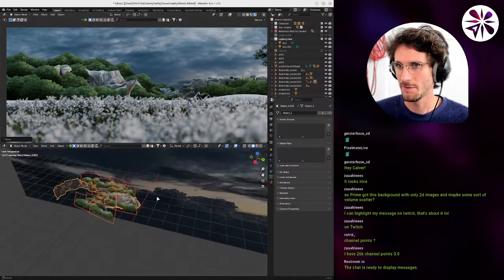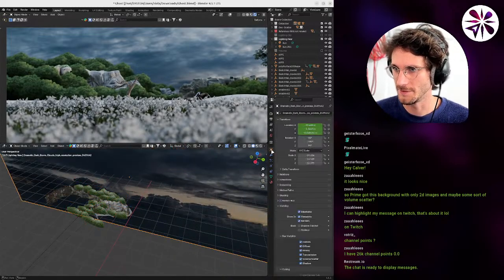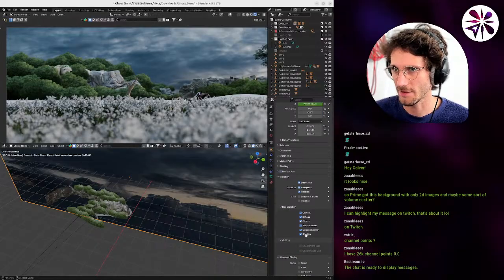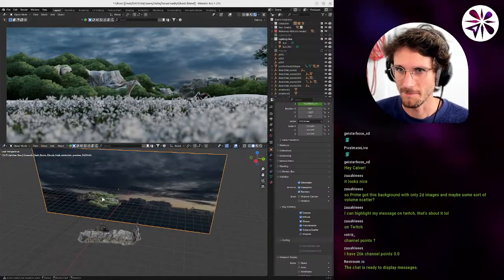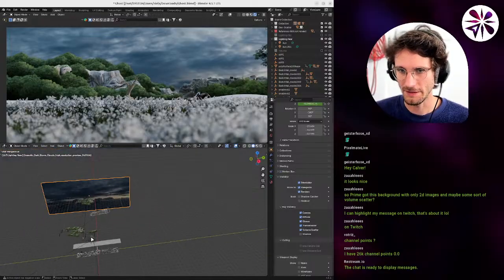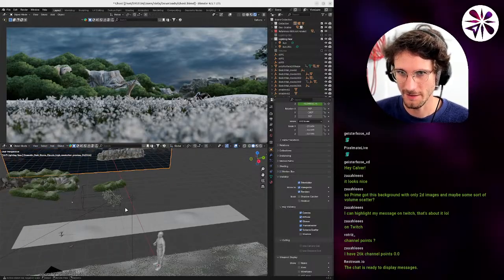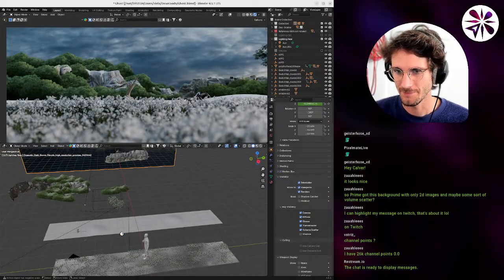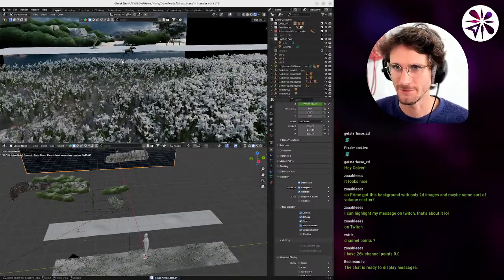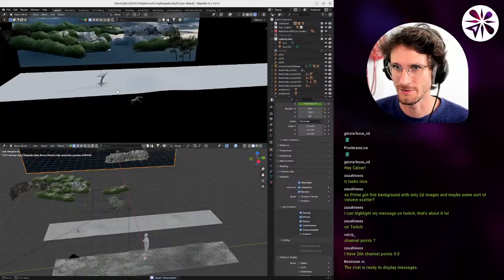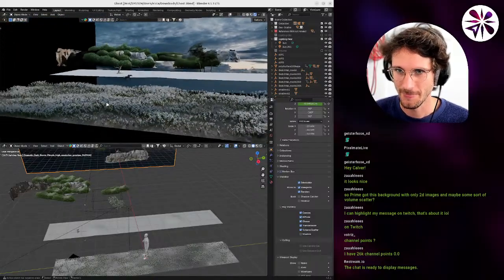Something we could also do is make sure that this plane back here doesn't cast any shadows, because we don't want it to block any light from the background. And now to get that volumetric depth effect back, as I said, I think it's easier to do it in compositing, and it makes your whole process of creating the scene also much faster. You can see how much faster this is rendering now, almost real time.